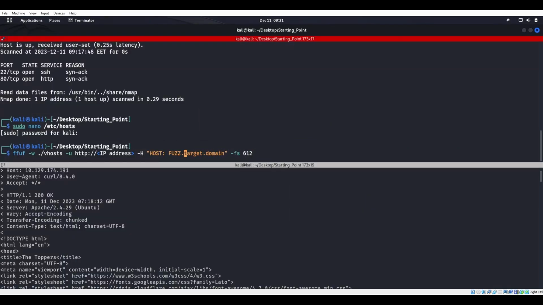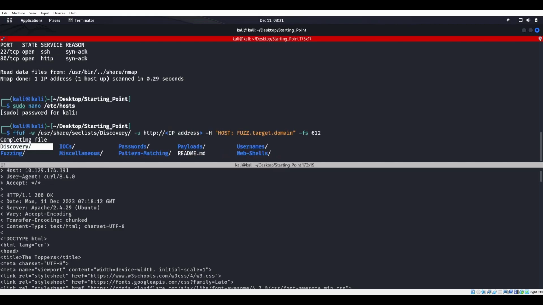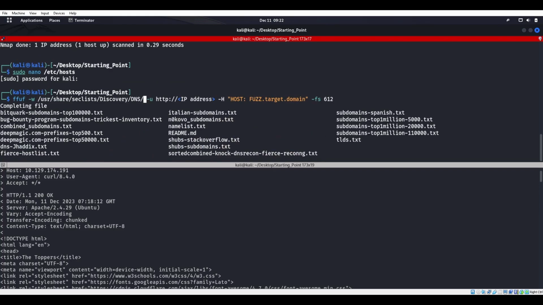All right, ffuf. And we're going to say our word list is actually going to be /usr/share/seclists/DNS, right? I believe it's going to be Discovery, DNS, yep. And we'll try the subdomains top 2,000, 20,000, I guess. We'll just try 5,000.